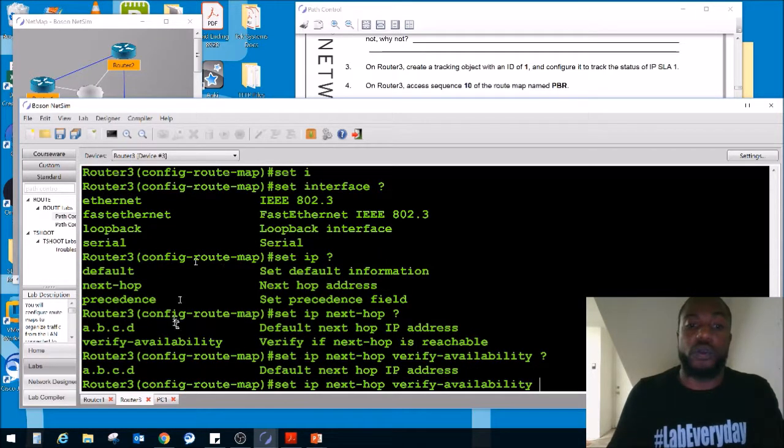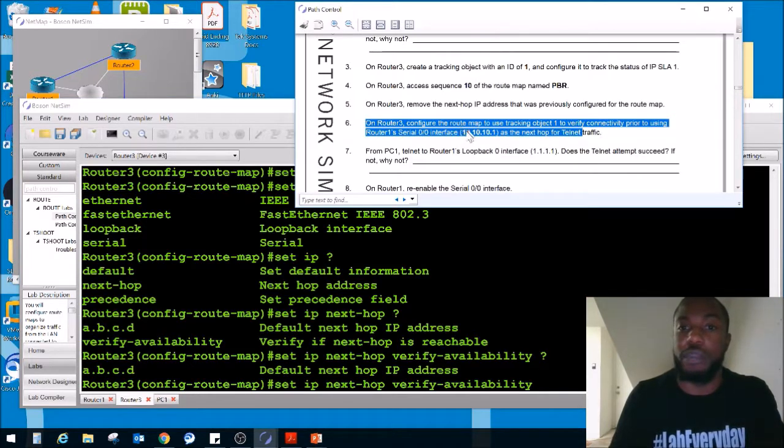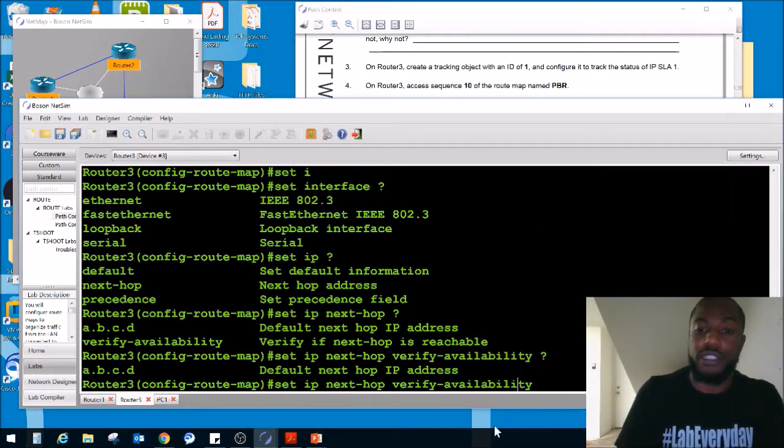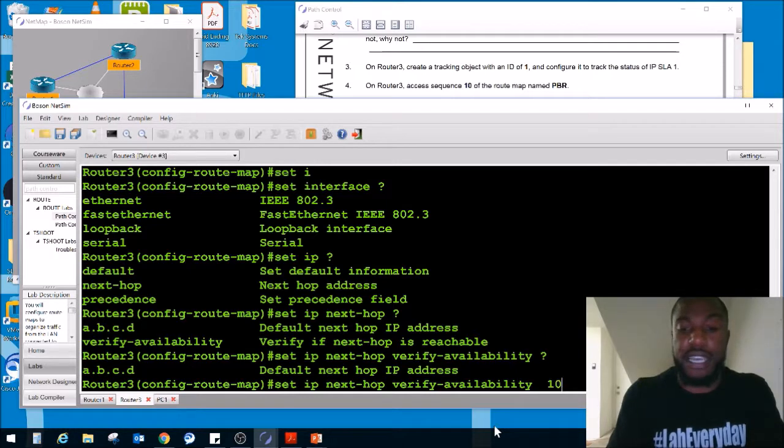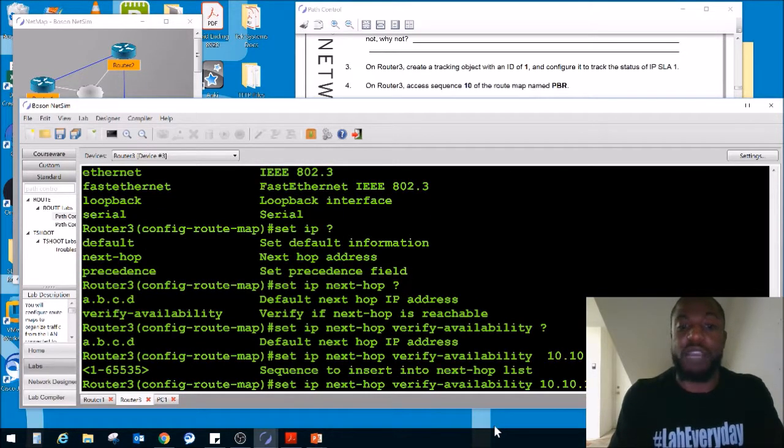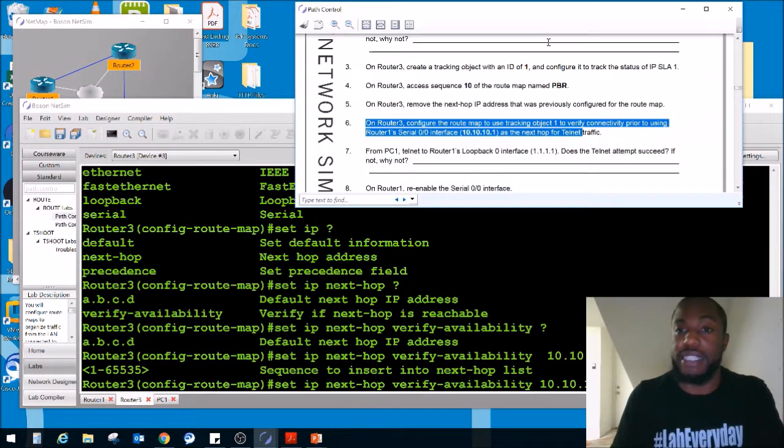What's the next thing to do? Default next hop, IP address, which will be 10.10.10.1. What's the next thing they want us to do? Sequence to insert into the next hop list. I believe we're going to do 10, right? Did he say that?